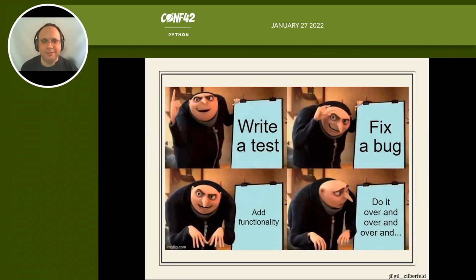And that's basically it. That's how we're using TDD for legacy code. You write a test, fix a bug, do it over and over and over and over and over again. That's all I just wanted to show you today.